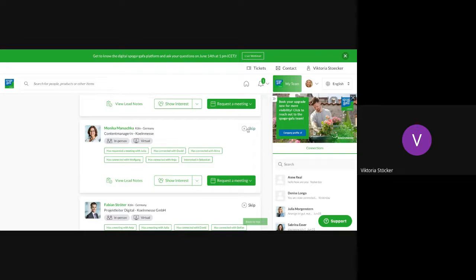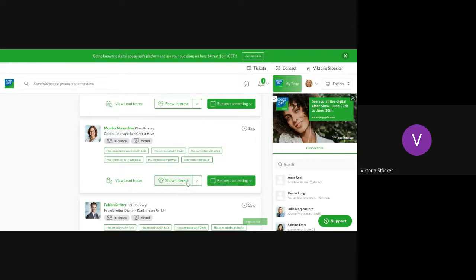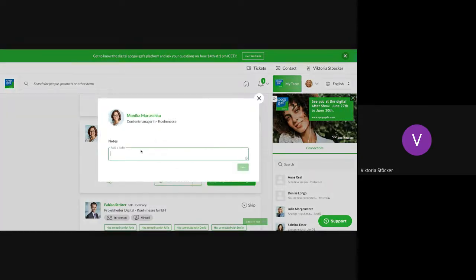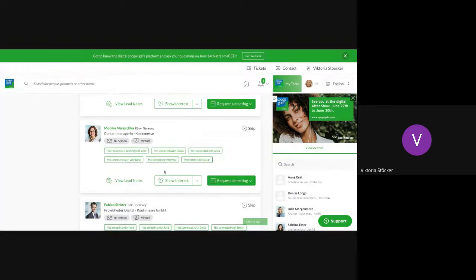You are now able to either choose to skip this person, you can request a meeting, show interest, or also add a lead note. You can tag one of your colleagues and then they will be able to pick this up for you. Don't worry, these lead notes are not showing in front of the user. They are not available for users. They're only available for your personal team, whoever you tag in there.